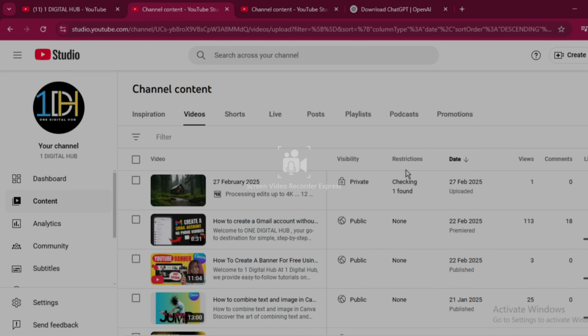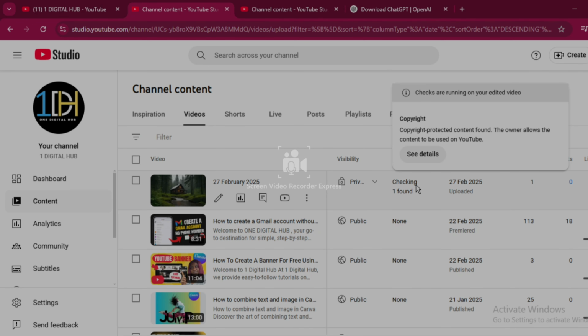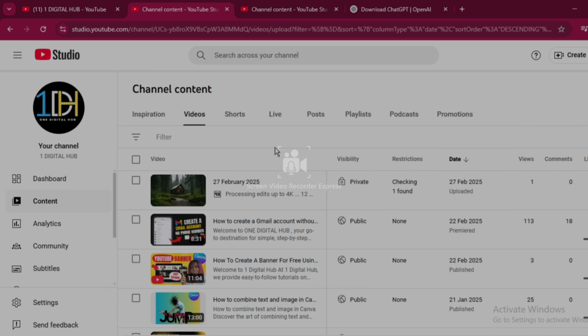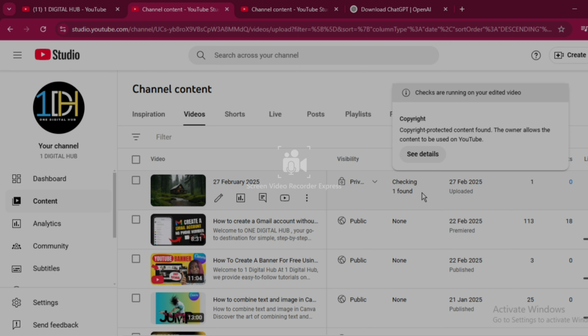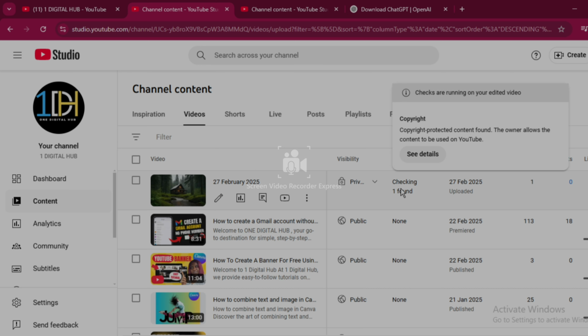By the time you close, you can see that our restriction before here was copyright, but now it's saying checking, one found. So YouTube is checking the sound and trying to include it in your video and erase the previous copyrighted sound. So not up to 24 hours. By the time you come back to check, just the way these ones here are written none, that's how this one also will be.